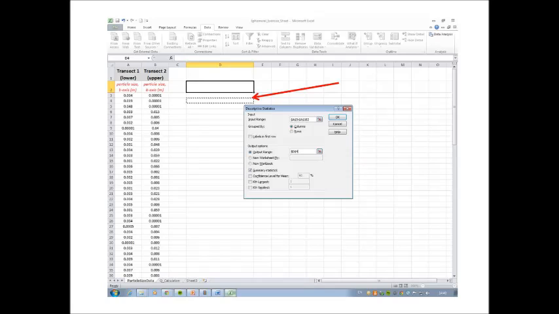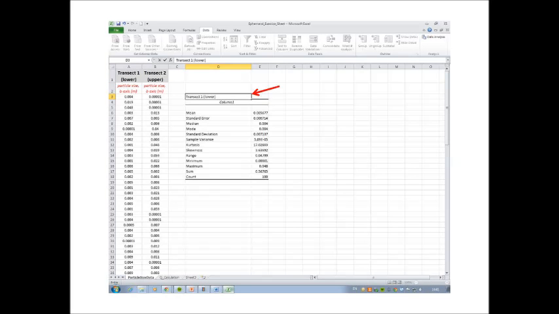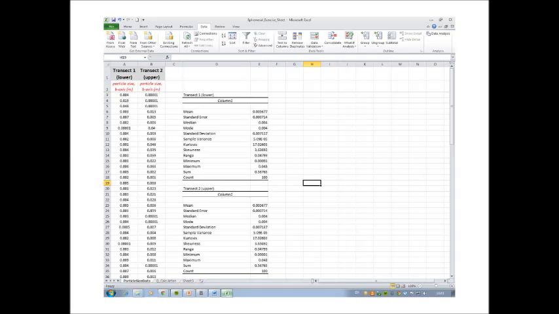Importantly, at this stage, you should label your newly generated statistics. It is always good practice to label your data analysis as soon as you perform them to make sure your records are in good order and can be traced through at a later point in time if need be. Now repeat this descriptive statistics step for the second transect for yourself now.